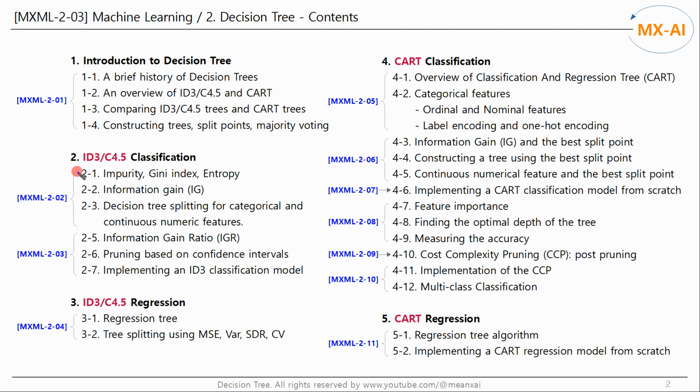In the last video, we looked at how to use information gain to create an optimal ID3 decision tree. In this video, we'll look at information gain ratio and how to use it to generate ID3 decision trees. We will also look at tree pruning based on confidence intervals. Finally, let's implement a simple ID3 classification model.